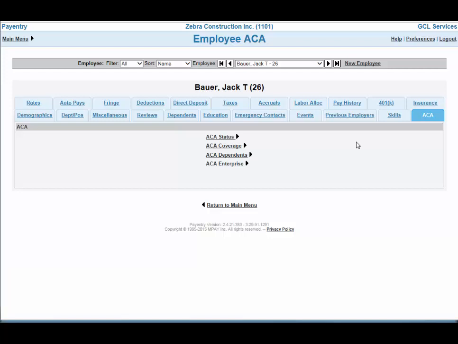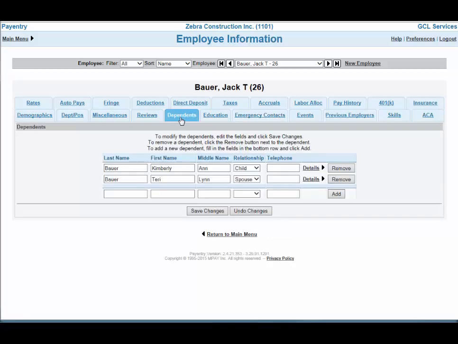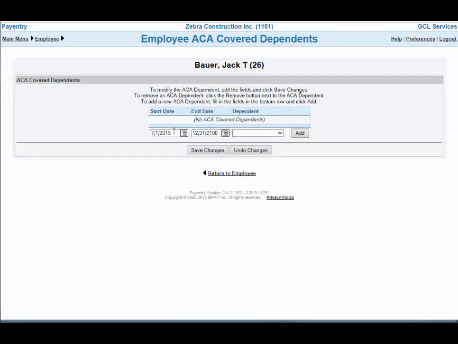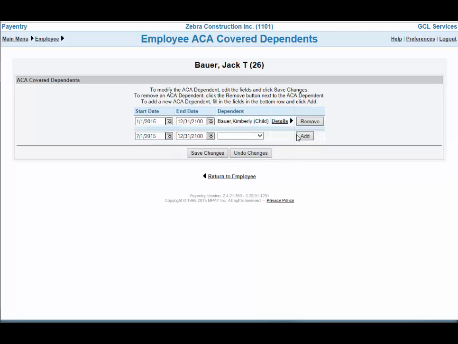Entering the dependent information is a two-step process. First, you must add the employee's dependent information under the Dependents tab. I've gone ahead and entered two dependents for Jack, a child and a spouse. I am now going to go back to the ACA tab and click on ACA Dependents. From here, I'm going to use the start date of January 1st of the reporting year, and using the down arrow, pick one of the dependents and click Add.